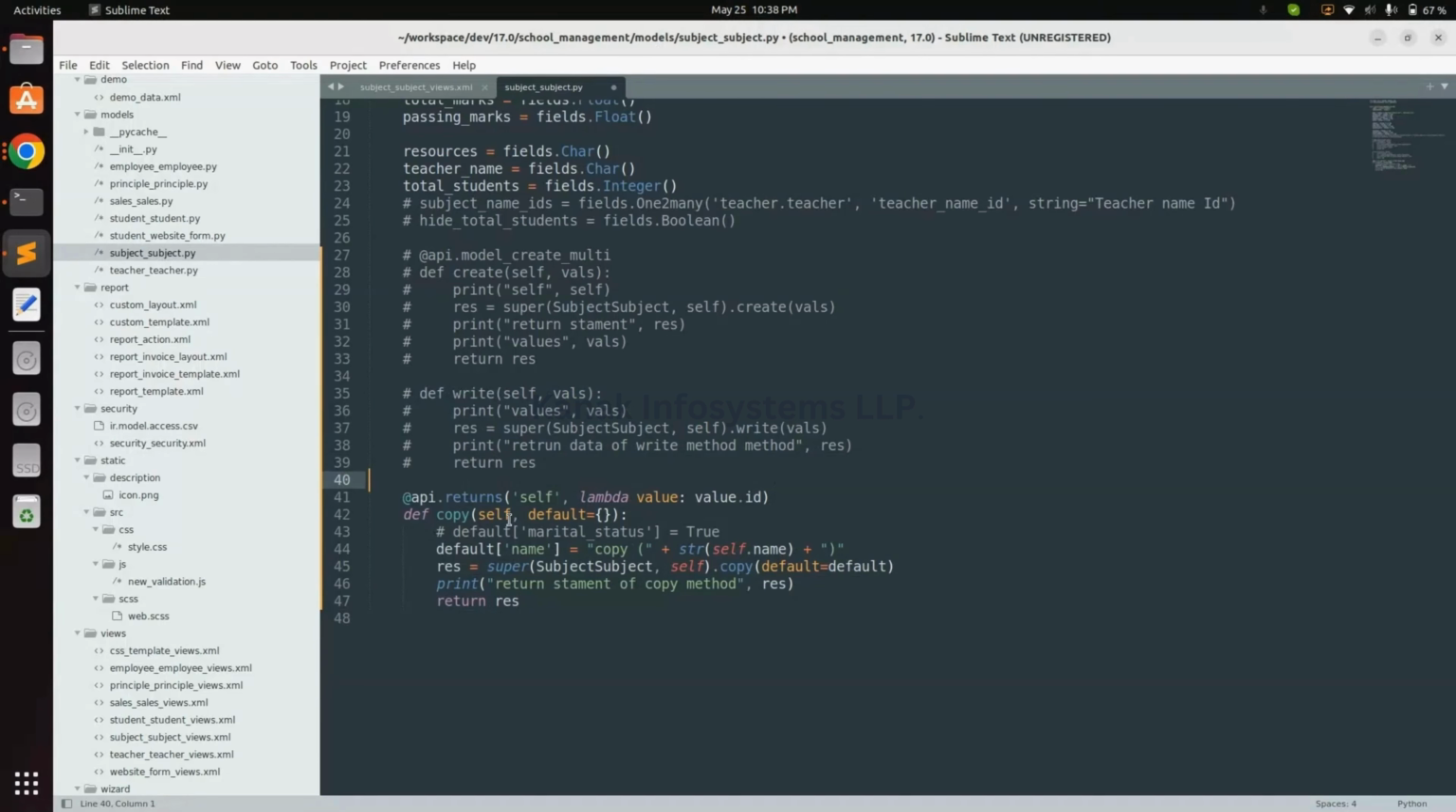You can see that the copy method has two parameters. One is self and the second is default. Default provides the default values, and self is an instance of this class. In this line, default name is equal to copy. It changes the dictionary by adding new values.